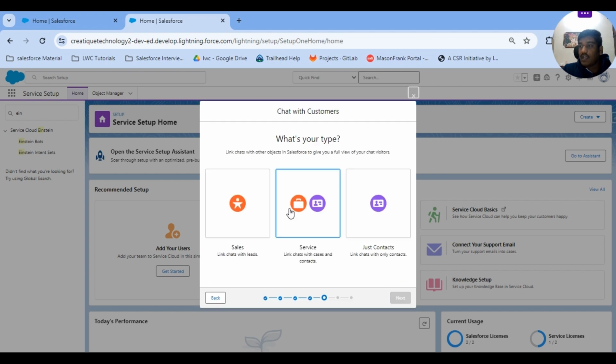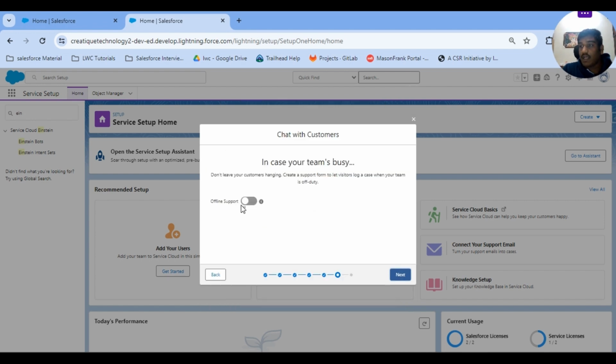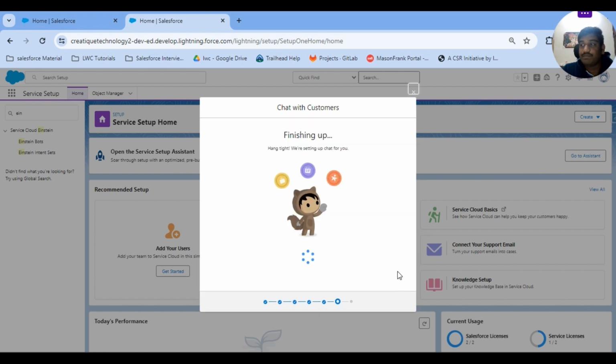Just click on the Next button and it will ask what your type is: whether you want to use it for sales, for sales and service, or only for contact. I am using it for service and contact. Just click on the Next button and this shows whether offline support is needed or not. That means whenever the agent is not online and you need any support, you raise a case. Just click on the Next button.